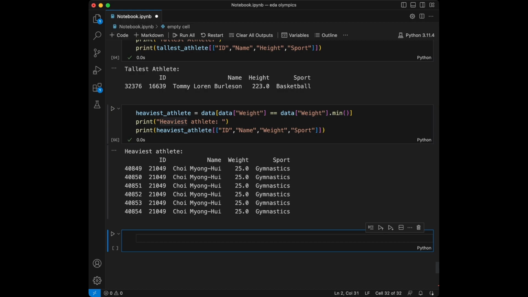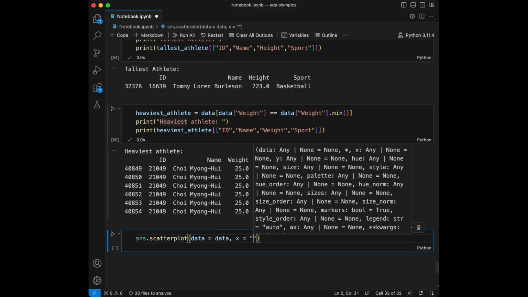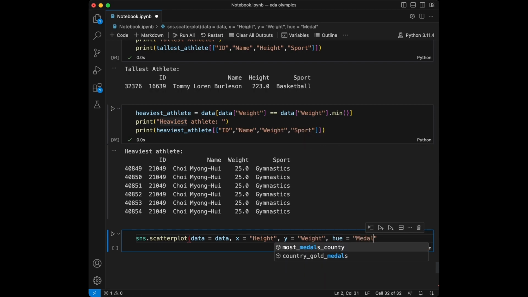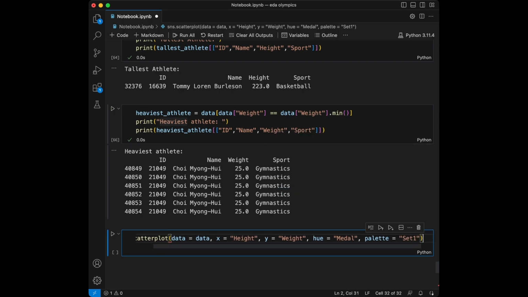Let's create a scatter plot. We are going to use height and weight here, and our hue is going to be medal this time. This is going to be returning height and weight combinations of the athletes with medal winning information. For this, we are going to use seaborn scatter plot, and we are going to say data is data, x is height, y is weight, and hue is medal. And we can add a palette here, like let's use set1, and here it is.